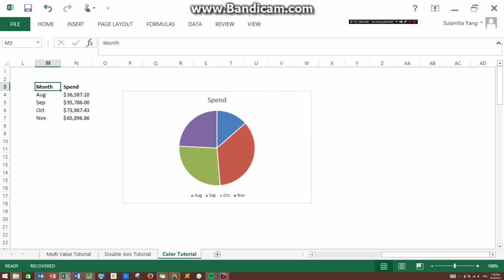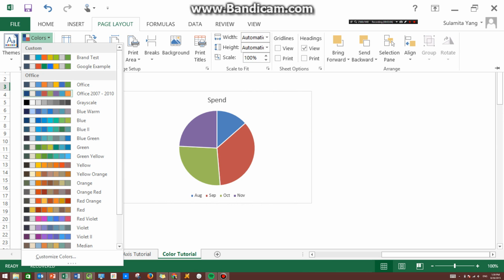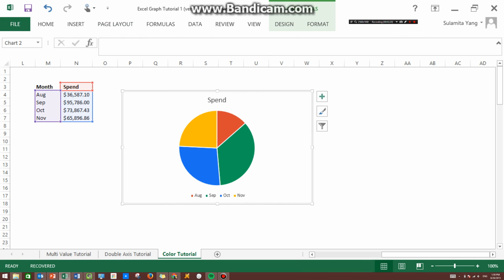I'm not doing it because I've actually already made a Google template, in case you didn't catch that. When I go to page layout colors, you'll see that any custom template I've made is in this top custom section, and you can see that I've just saved something which I've labeled as Google example. So even when I hover over it, and I'm going to click it to enable it, voila. Now my pie chart has the exact Google colors. That's the exact red, green, blue, and yellow.